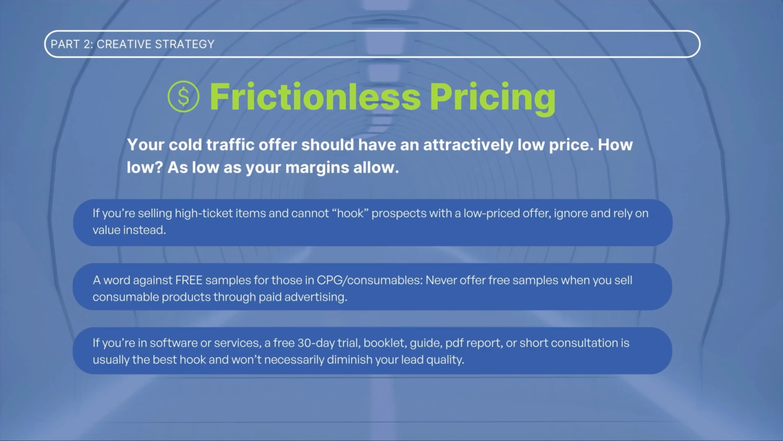Not your brand, not your product, not even your category. Converting them to full-price buyers later on will be almost impossible. If you're in software or services, a free 30-day trial, booklet, guide, PDF report, or short consultation is usually the best hook and won't necessarily diminish your lead quality.